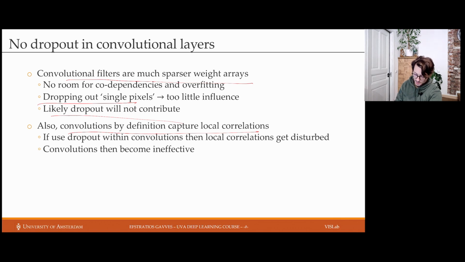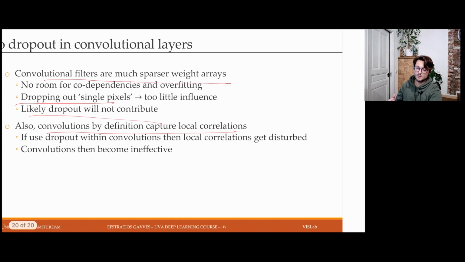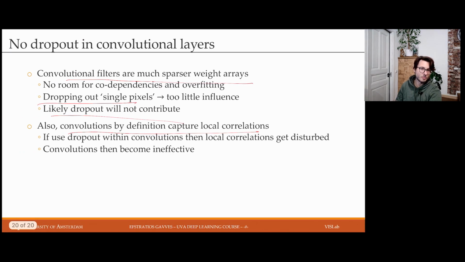Moreover, convolutions are by definition operations that capture local correlations, right? So if we use dropout with convolutions, then these local correlations get disturbed. In effect, we render our own convolutions ineffective and probably they don't make sense anymore.